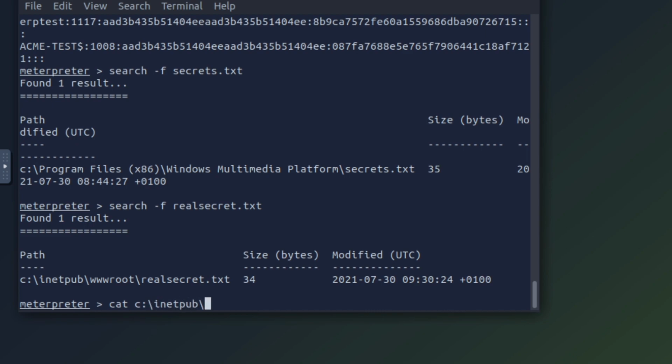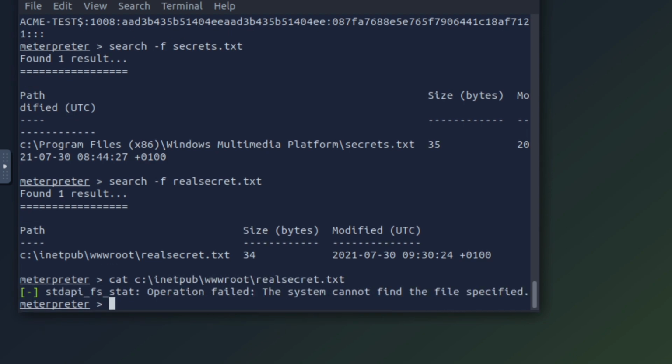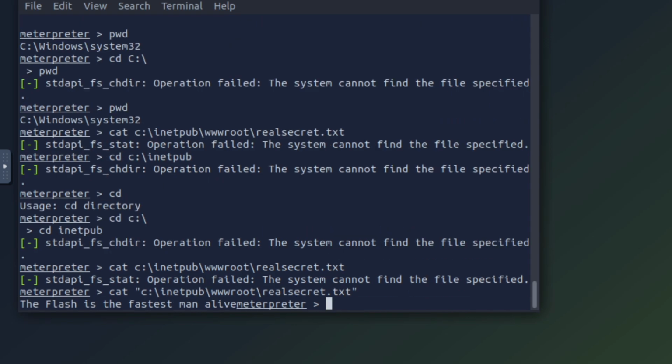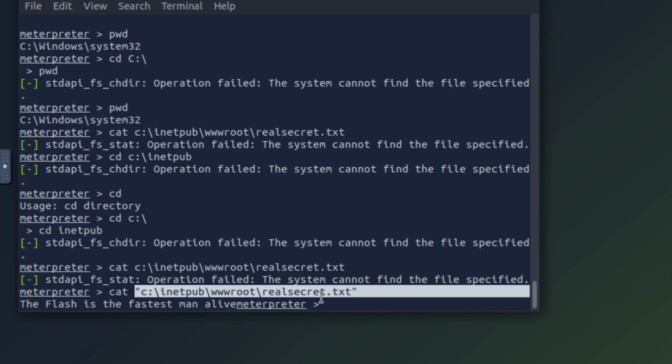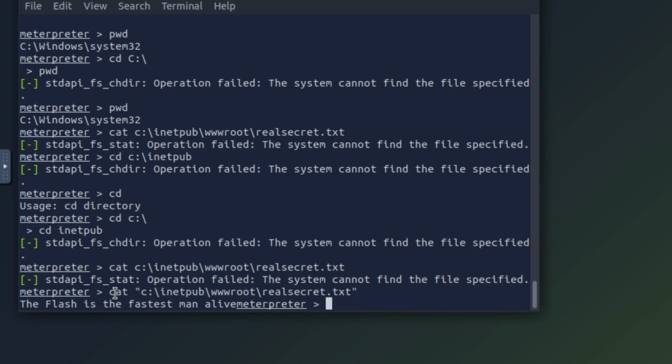So inet pub. Okay, so it says it can't find the file, which is weird because I'm pretty sure I spelled that correctly. Oh, interesting. So it had to be inside quotes. That's actually kind of odd. But yeah, I just used cat command and I put the actual path inside of the quotations, and that seemed to work perfectly fine, and that is the actual answer. So it's right here. This is the answer right here. The Flash is the fastest man alive.